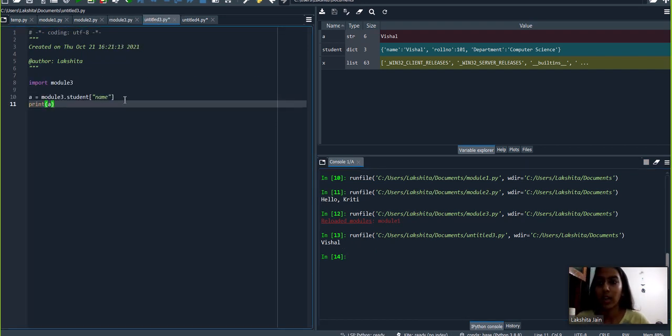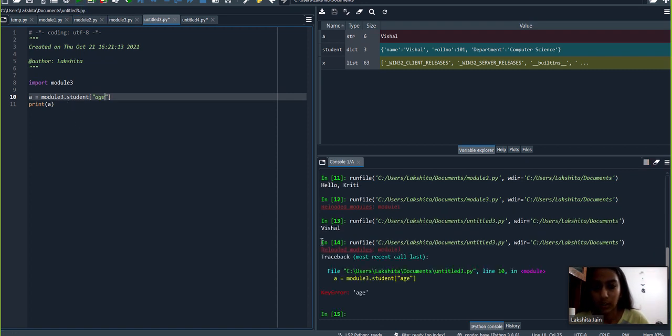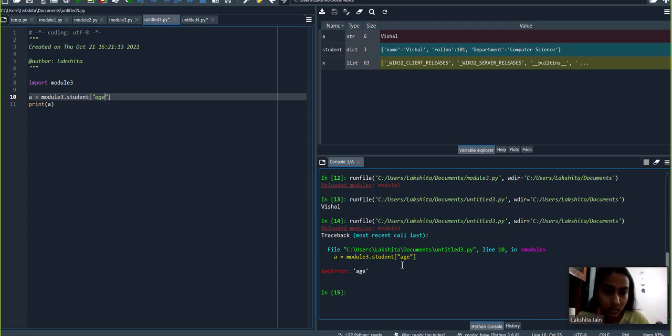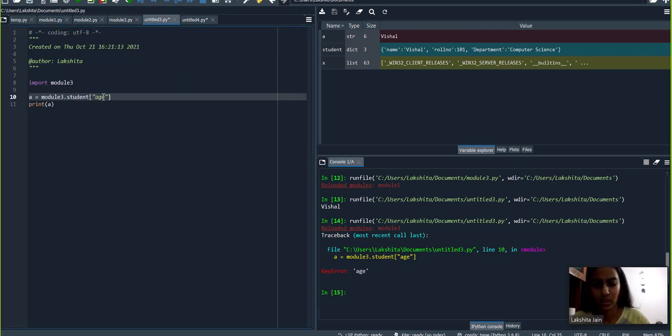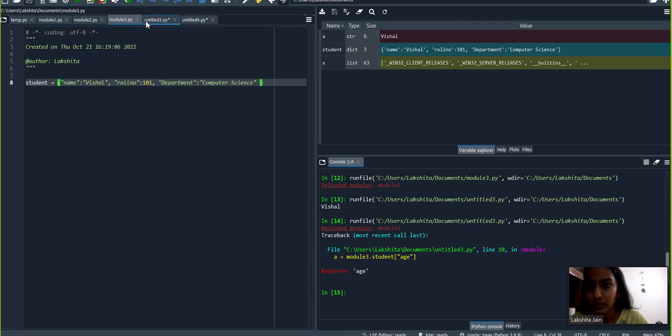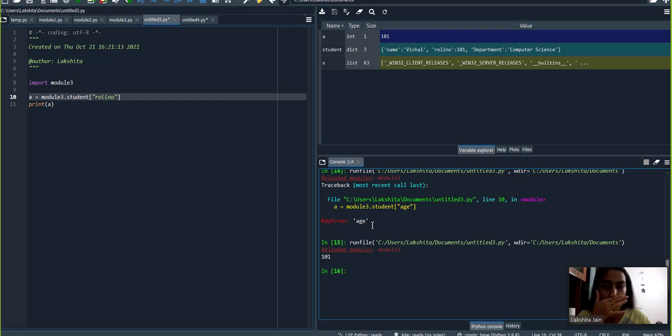And if I try to write age here and print it, it will give us an error. Okay, so there is no attribute age, we have roll number here. Okay, roll number. So it will give us, yes, 101.